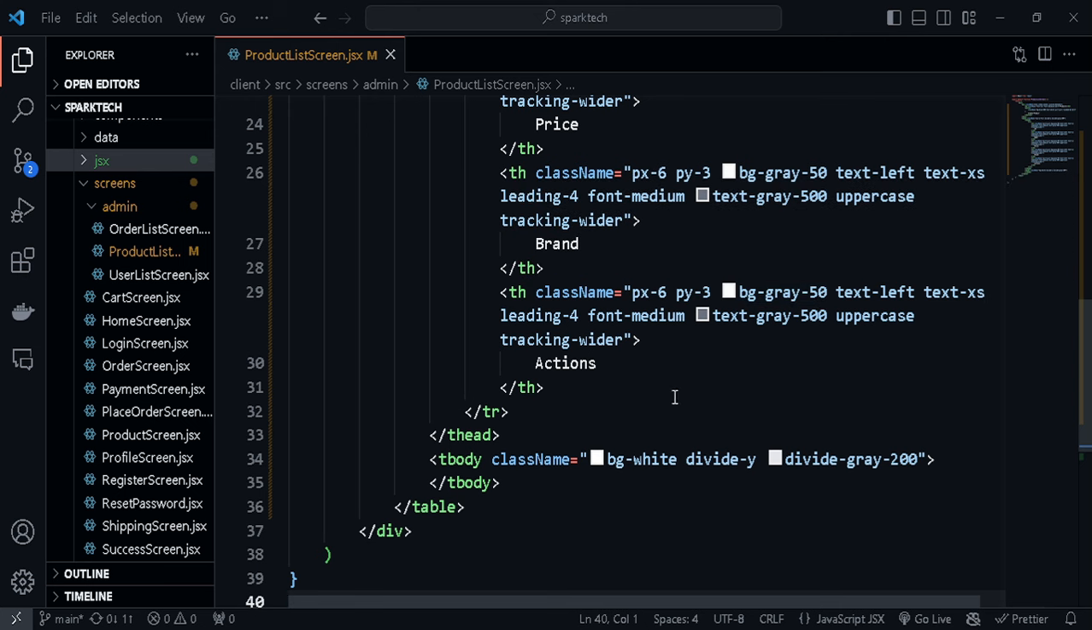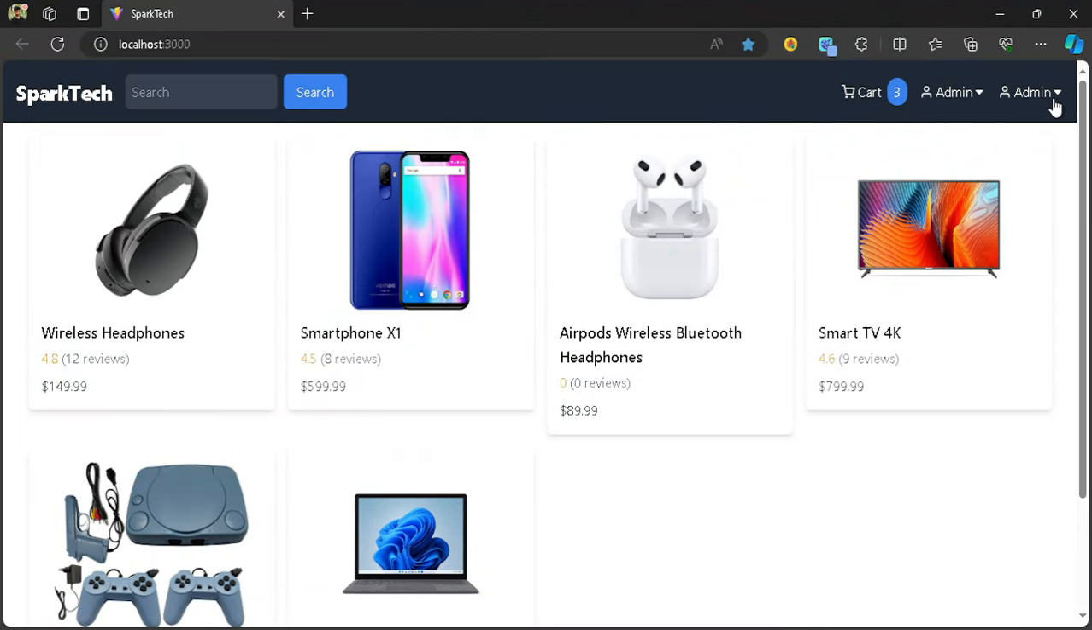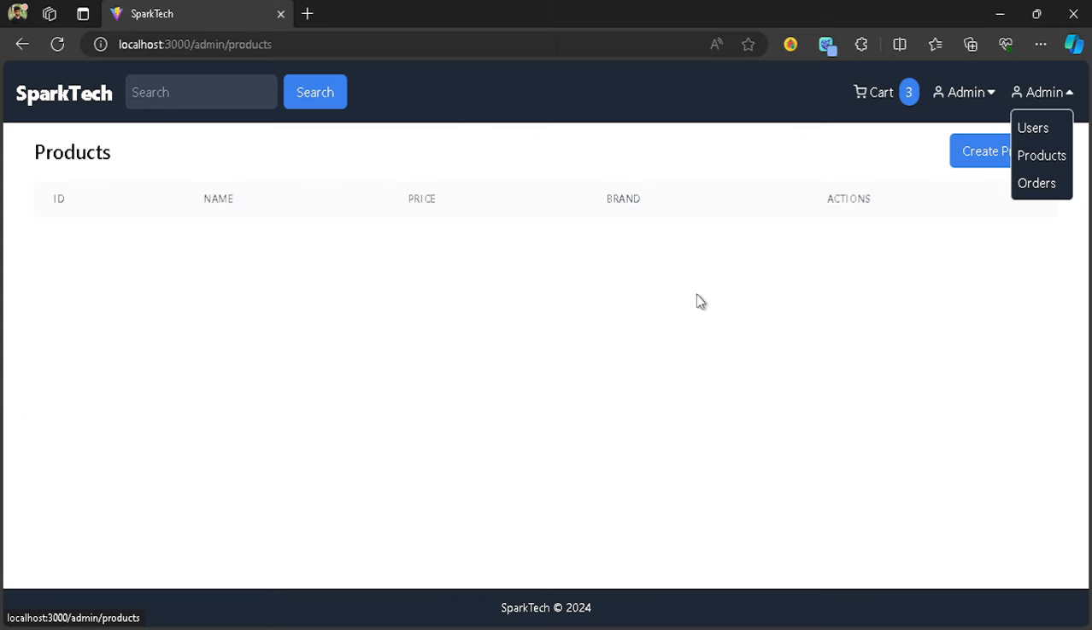So let's now go to our application and have a look at what we actually have. Within the admin tab, if we click on the products, we have an empty table with all of these headers. Later we'll be filling in all of these, and for now it looks good. And also we have a button to create a product, which doesn't work for the moment.